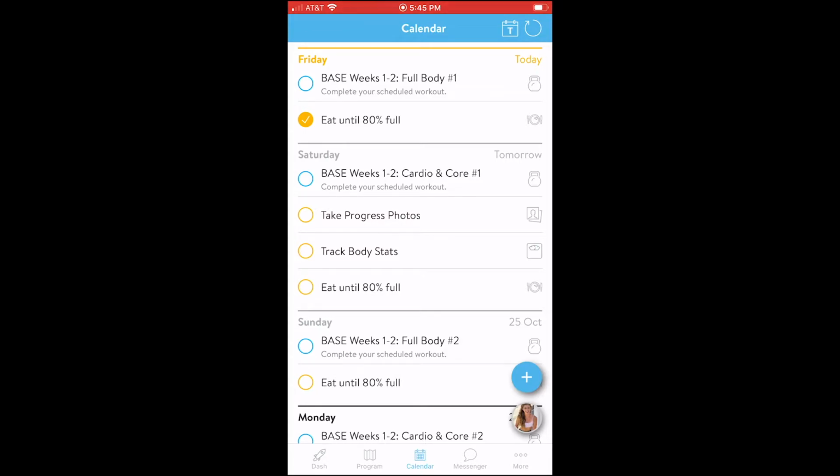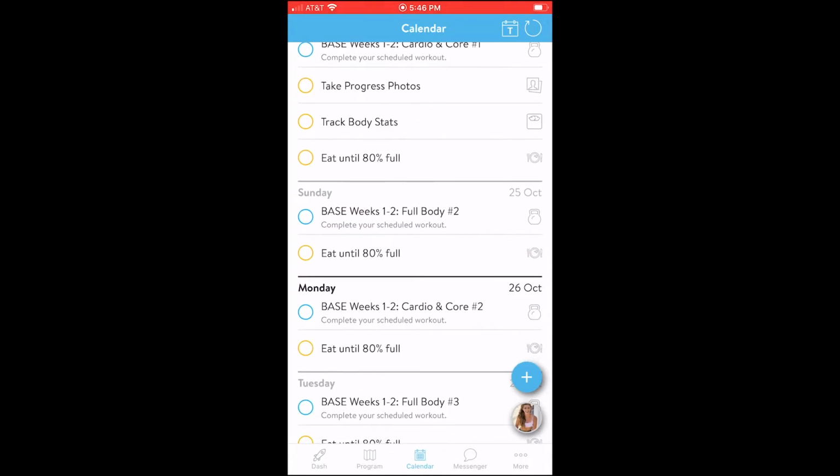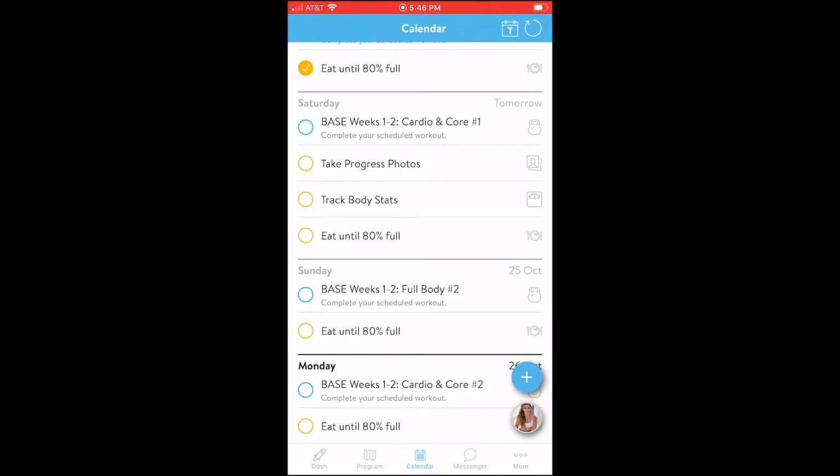You'll see that listed. And so just for anything that's listed for the day that we are currently on, make sure you open it up and see what it is, or it's going to be a workout, and make sure you open it up and see your workout so you can complete it. A couple other things that you will see here on the calendar are taking progress photos. So we can see that that's listed here for Saturday, and tracking body stats.